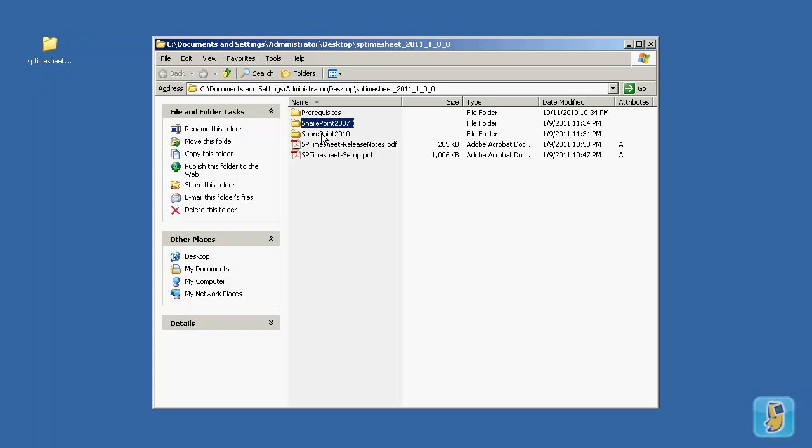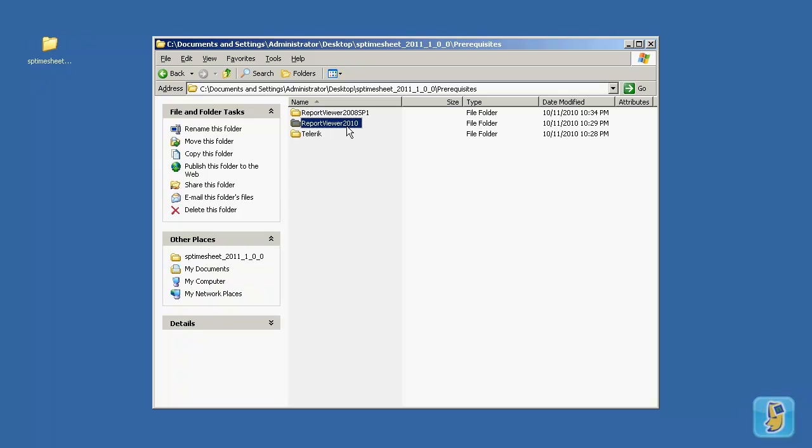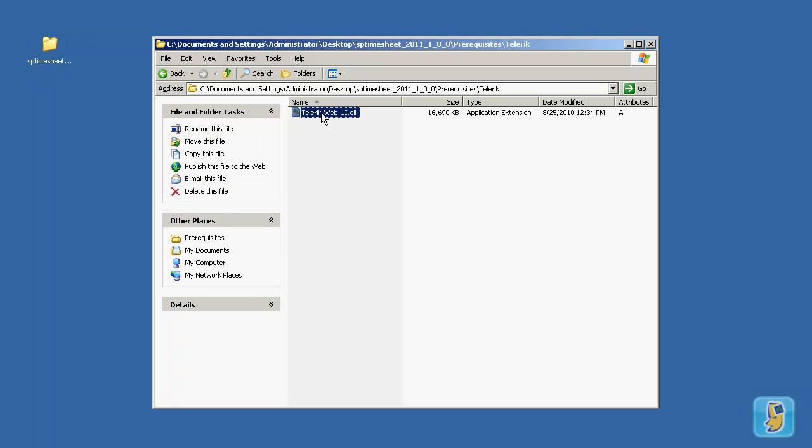Inside, as you can see, there are the two installers for SharePoint 2007 and respectively SharePoint 2010. The installer will work on both WSS and MOS versions. There is also a prerequisites folder that contains the upgrade packages for Report Viewer 2010 and the Telerik control.